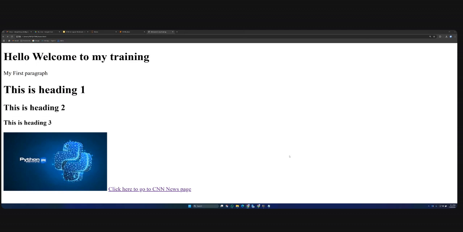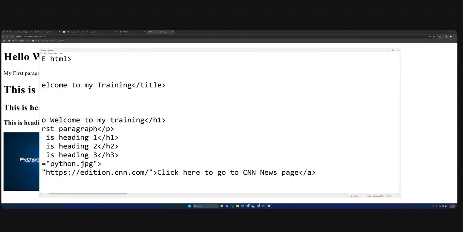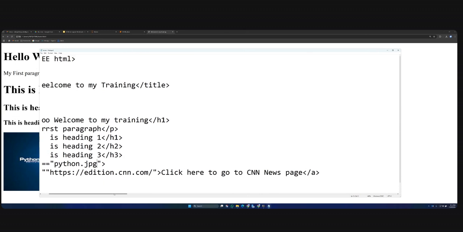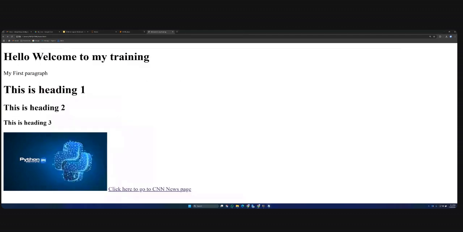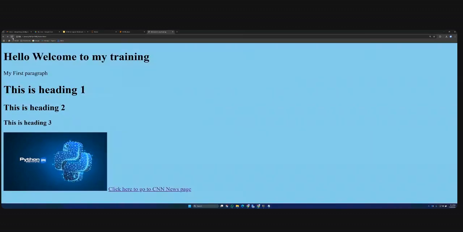Okay, now how do you change the color of your website background? If you come down here, you have something called body. You can say bgcolor equals some sky blue. Let's see if this is working or not. Actually, there are HTML codes for colors. See, it worked.